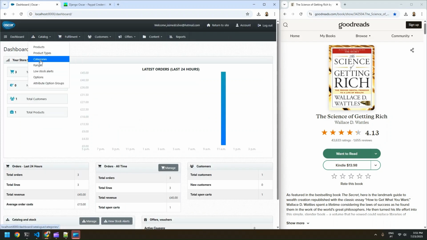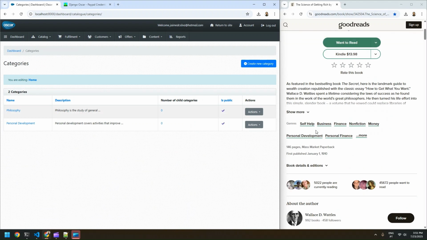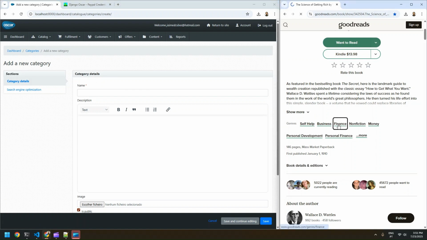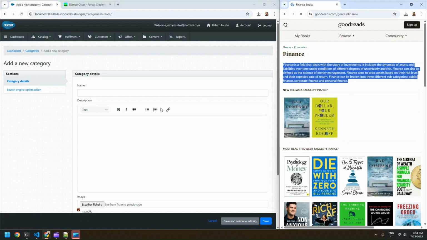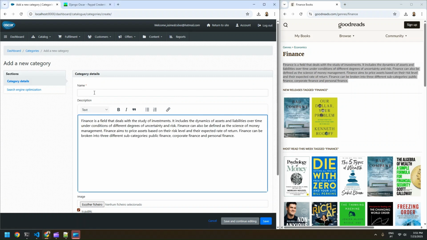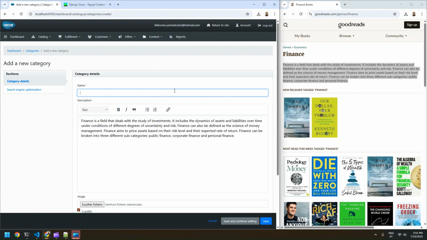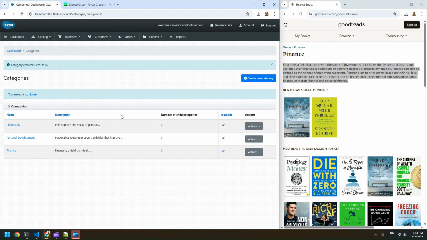Going to the dashboard, in catalog, I will create a new category for this one. Could be finance. Okay, just going to borrow that from Goodreads. Finance, save.